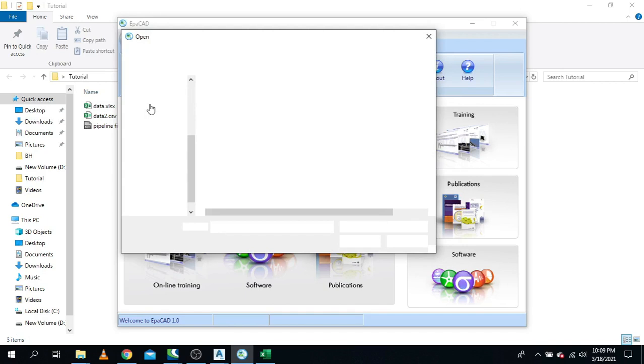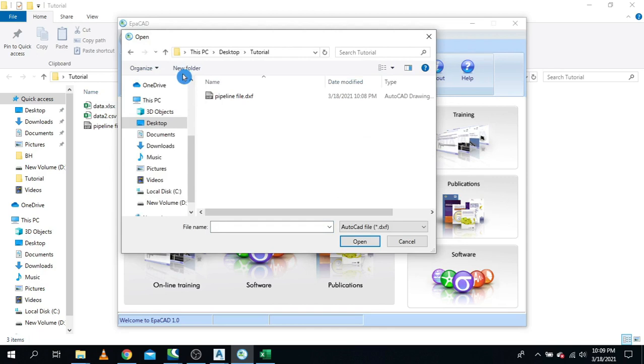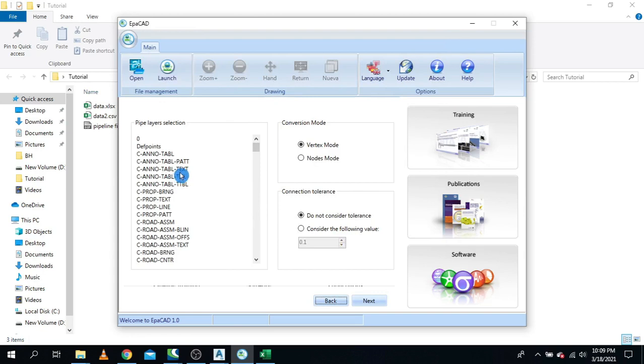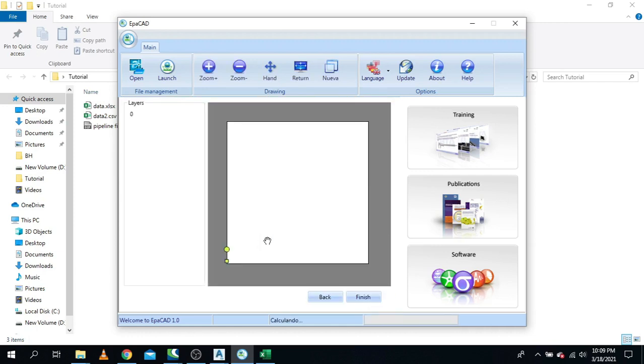It is in, of course, tutorial, my folder. You can see here we have pipeline file. It depends on how you name it. For me, I named it this way. Just click open. Here you will have several layers. For me, it is in layer 0. Then click next. After that, click finish. It's as simple as that.